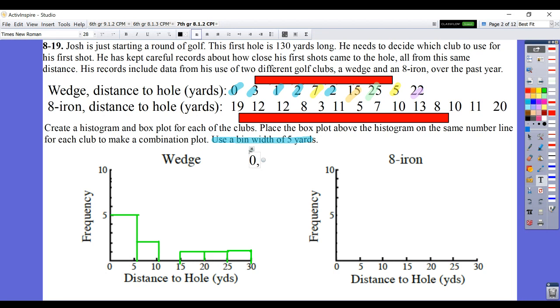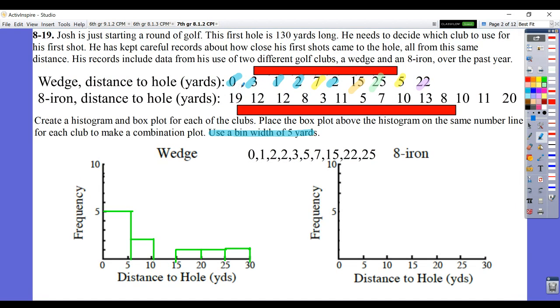So I've got 0, I've got 1, 2 2s, 3, 5, 7. It looks like then we jump to a 15, 22, and 25. So I'm just going to double check, make sure I'm not missing any. That's important before we go through all the efforts of finding the median. 1, 2, 3, 4, 5, 6, 7, 8, 9, 10. So it looks like we have all the values.